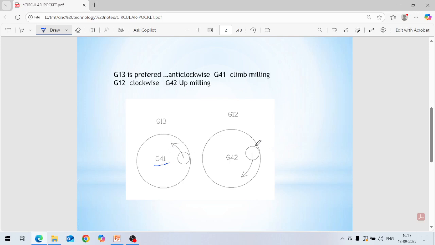And in the same way, if you see here, this is G12. In G12, the tool is moving in the clockwise direction. This is the pocket, and this is your tool. The tool is moving in the clockwise direction, and it is also inside this pocket. So it is a case of G42, because from the pocket it is moving to the right side. Okay, so this is the difference. This is the only difference: this is a case of up milling, and the other is a case of down milling or climb milling. Only this is the difference.